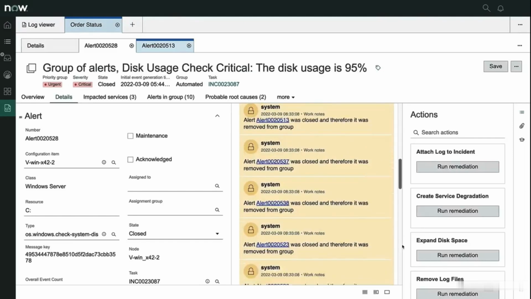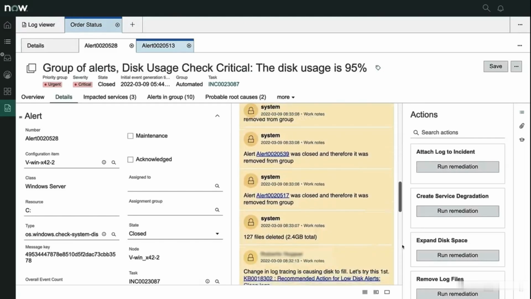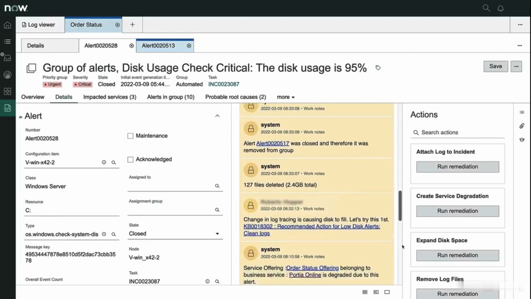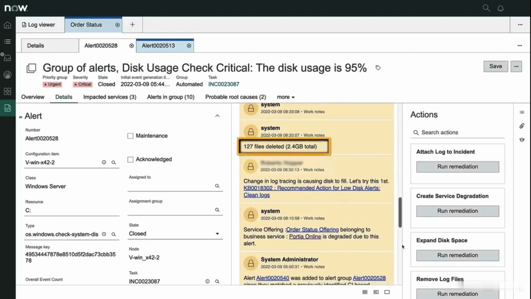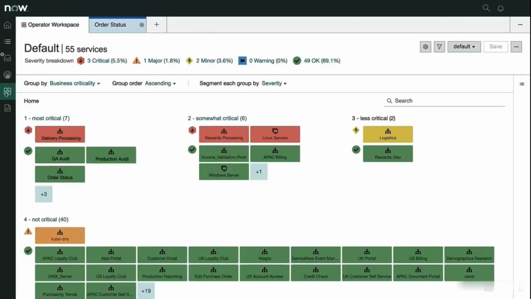Once remediated, we see that alerts have also been automatically closed by the system. We deleted 127 log files and gained 2.5 gigs in additional space by running the remediation. Now let's go back to the operator workspace to see the order status process, and we see that it is now in green, indicating that the related issue has been resolved. And that's how you use AI and process automation to remediate issues quickly.